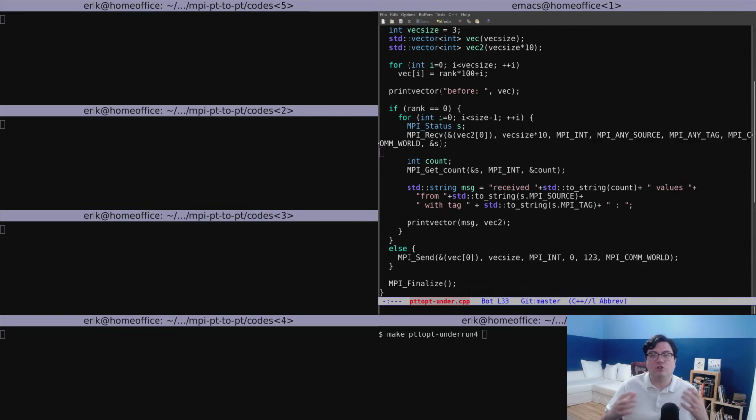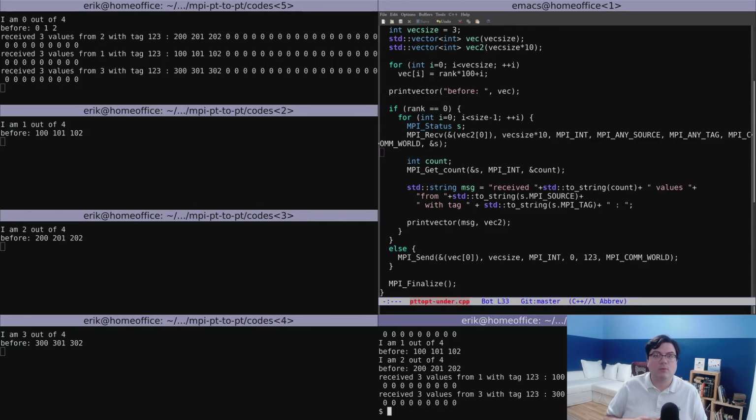Let's see how wildcards are used. In this example, all processes will send a piece of data to rank 0. Rank 0 makes 1 call to receive per rank. It does not specify the source of the message or its tag. It is also ready to receive more data than will be sent to it. When the code runs, we can see that the messages are received in an arbitrary order. Only the first entries of the vector are modified, since rank 0 was ready to receive more data than it was sent.